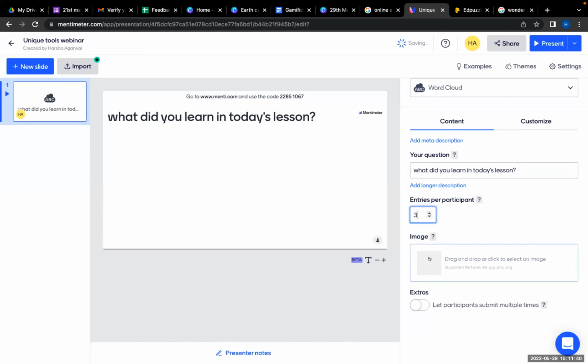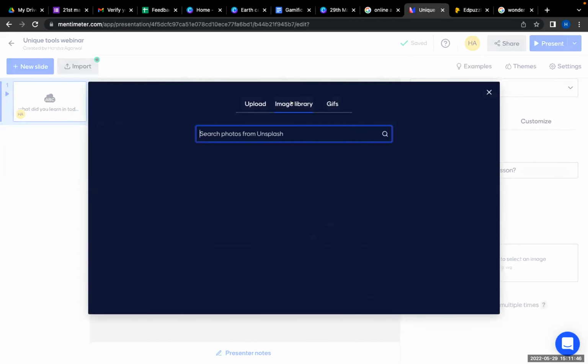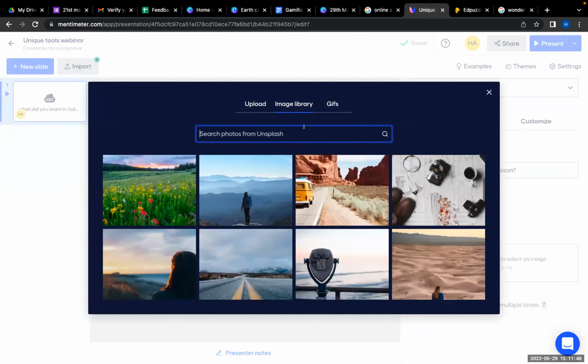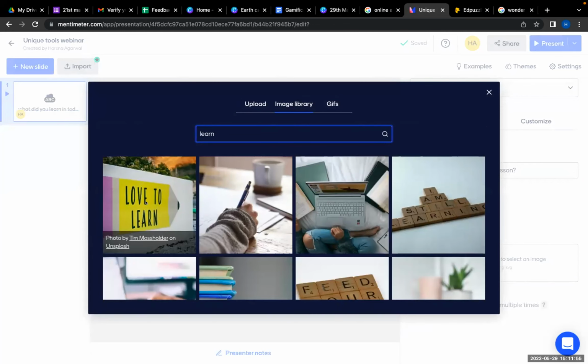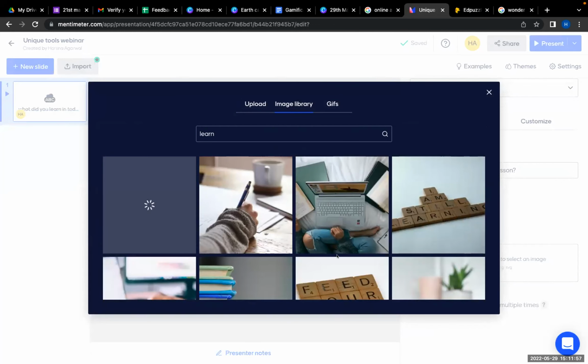Now, if you want to make this question more interesting, the third thing you can do is drag and drop an image right here from the image library. Let's say I want something related to learn, right? What do you learn in today's lesson? So love to learn can be an image I choose for my slide. It's loading, just a second, it will get updated.